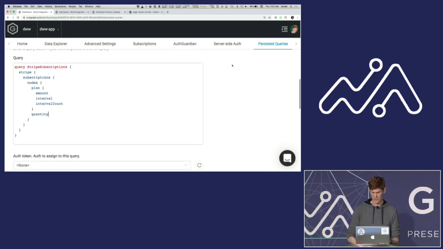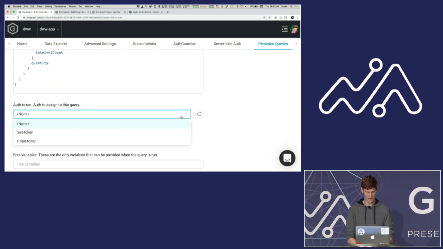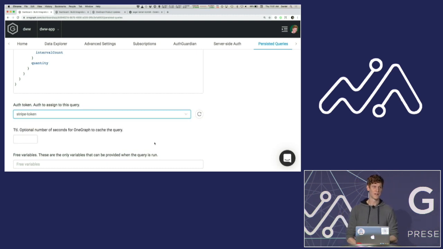And then I can go and assign an auth token. So I created this beforehand. This is an auth token for the Stripe account of my previous startup. It was a collaborative prototyping app. We've turned off billing, but the app still lives on. So we're going to see the data from that.